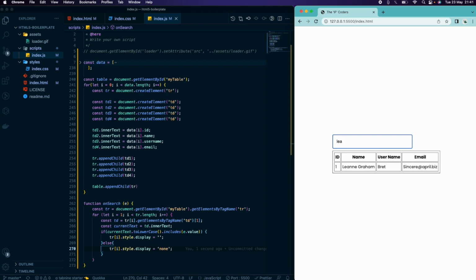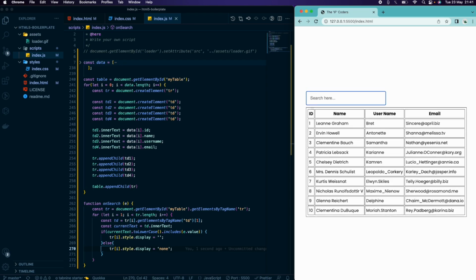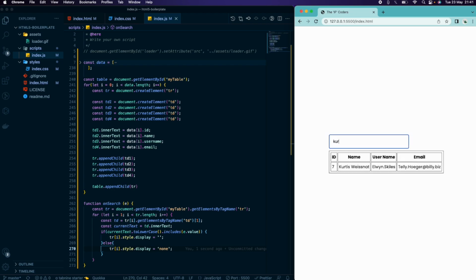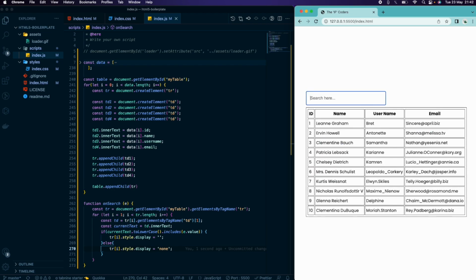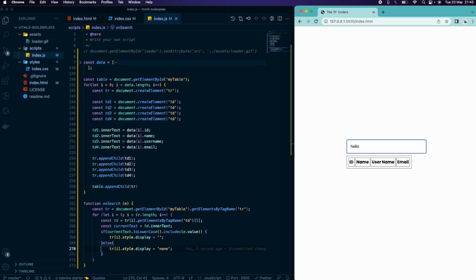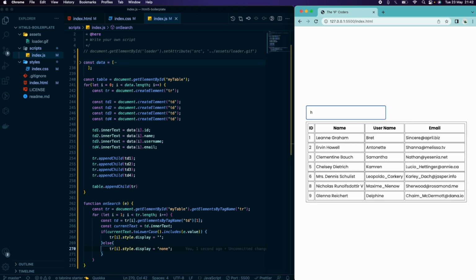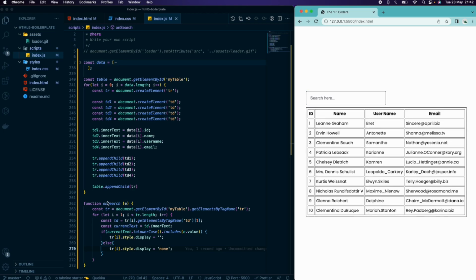I type LEA, cool, it works. Now let's try another one. So I take KUR. Okay, let's type something else that doesn't exist. So for example hello, cool, it returns me nothing, and it works. Super cool.